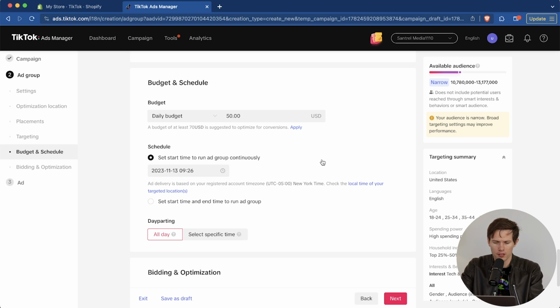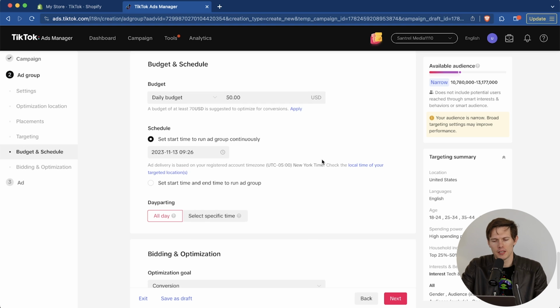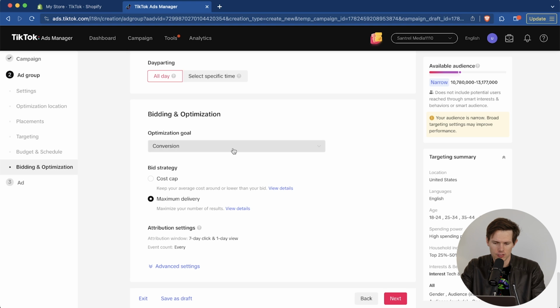Feel free to do a little bit more than that if you want, but I recommend not doing too much in the beginning until you start to really optimize it and figure out what works best. This is really just a learning experience for the first couple days or even first week. And then after you start to really get some data and figure out what's working, you can start to put more money behind the things that are actually being successful. And then the bidding and optimization, again, this is targeting conversions. That's what we already know. And we can have either maximum delivery or a cost cap. So I'm just going to leave it on maximum delivery.